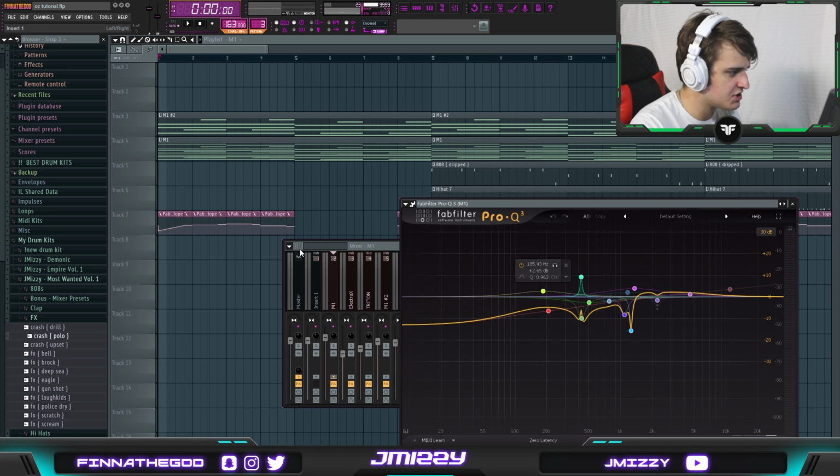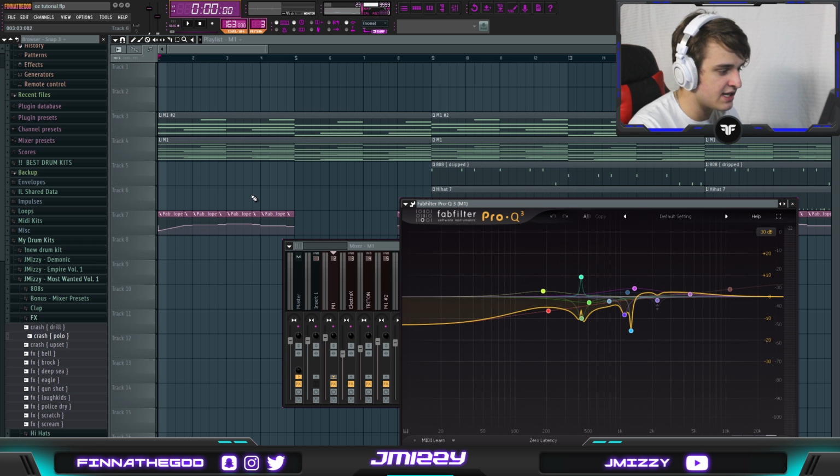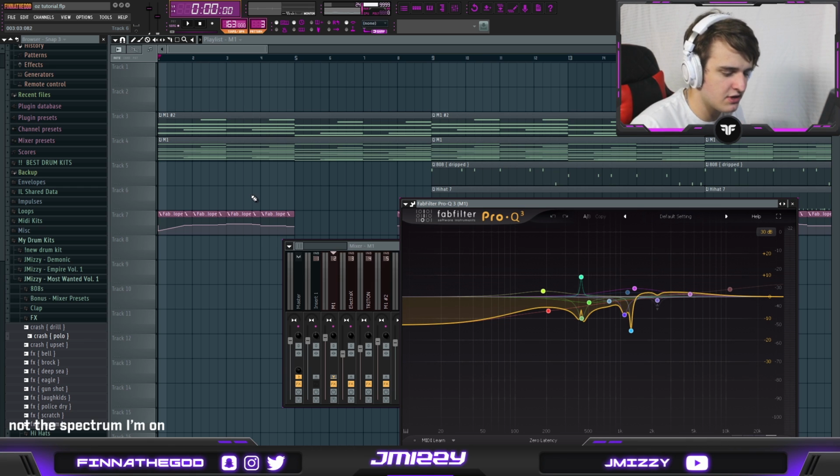One last thing I did was I took this FabFilter EQ right here, and I recorded this automation of me cutting out frequencies at certain points. So it plays along with the beat and cuts out at different points in the spectrum, whatever the hell it's called. I don't know what I'm doing.